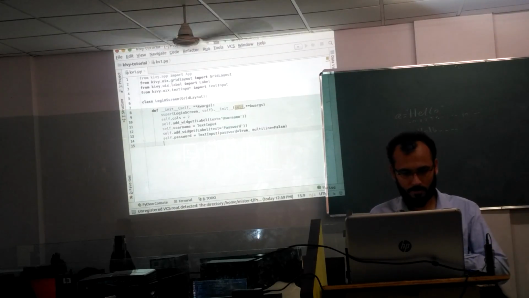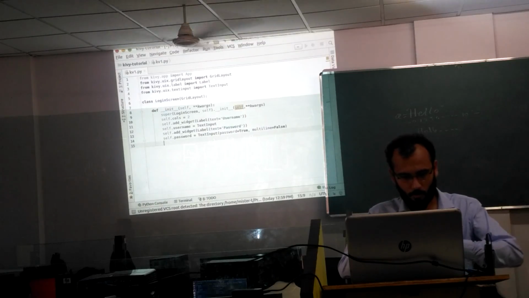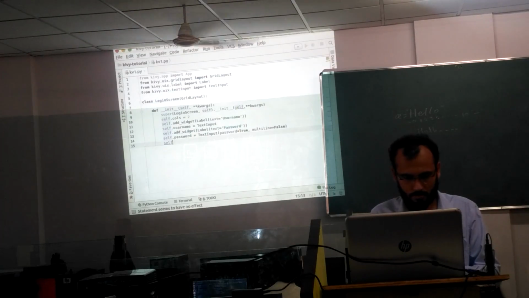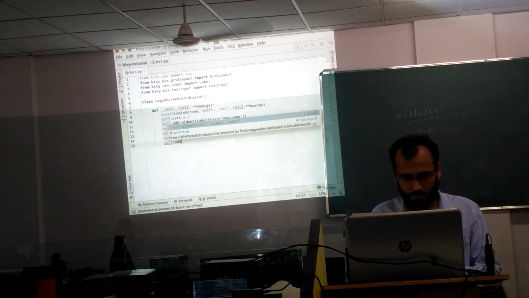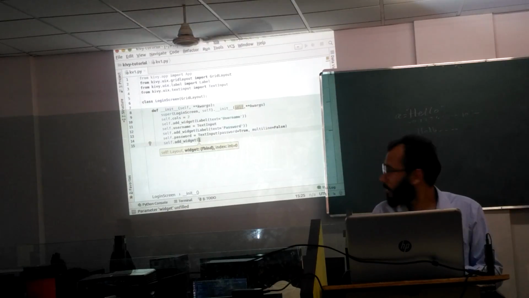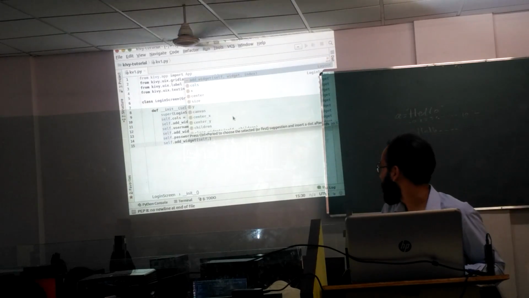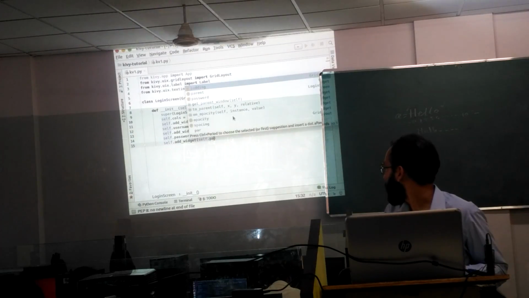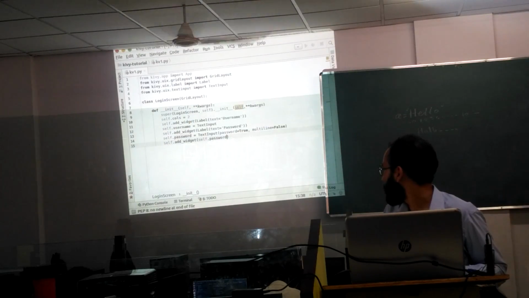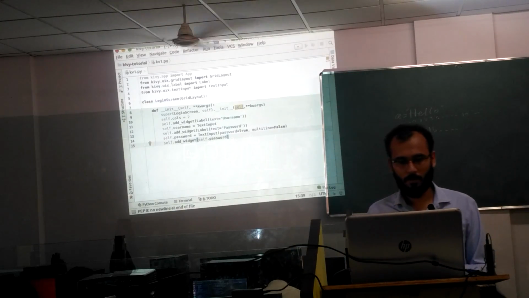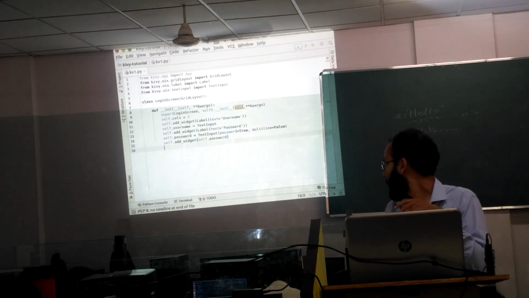Okay, and what else is that? One more widget named as password. Okay, fine. So I have one more widget, self.add_widget and self.password. Okay, so now this widget is added. So all these widgets are now added.